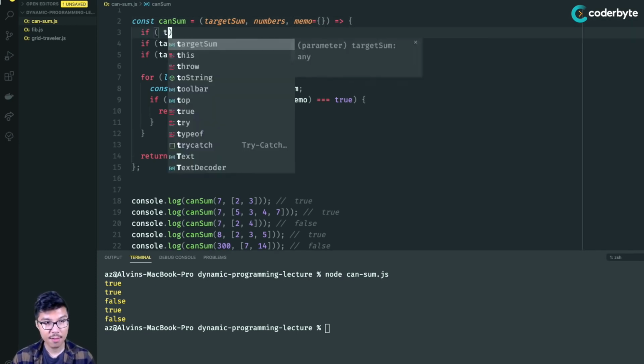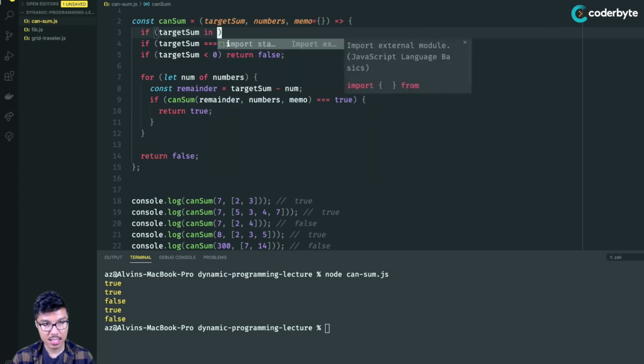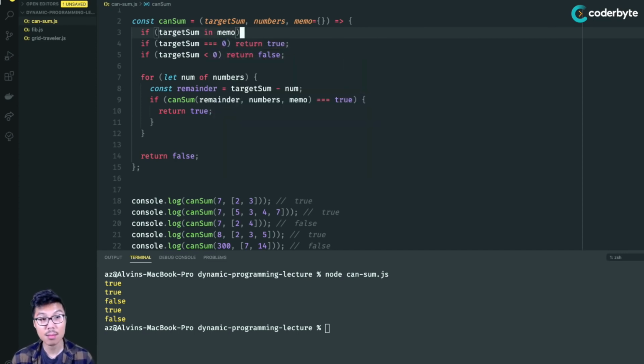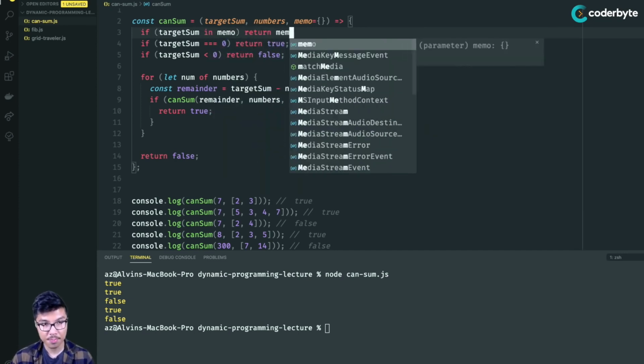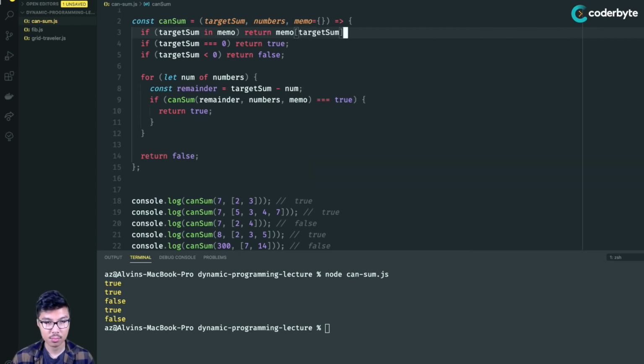So I'll check if my target sum is in the memo. Then I've seen that subproblem before, so I can just return the stored value. Cool. And now I have my memo fetching logic. But now I need to actually store things in the memo. And the trick is, what I want to do is look at all of the return values that were not base cases, and I need to now store them in my memo.